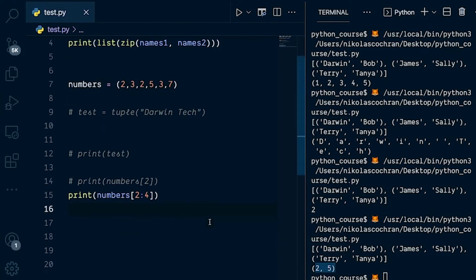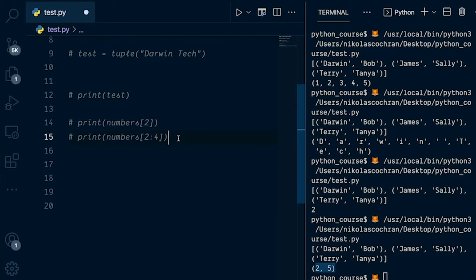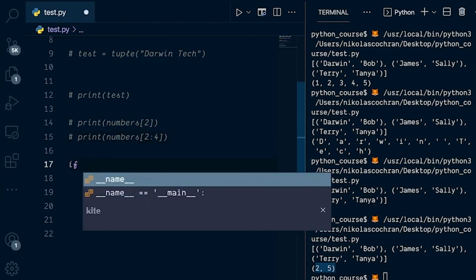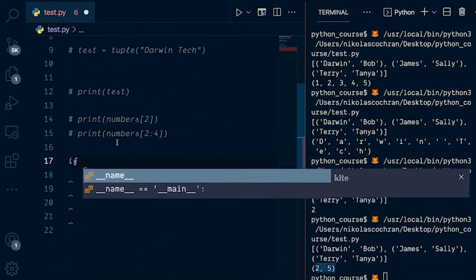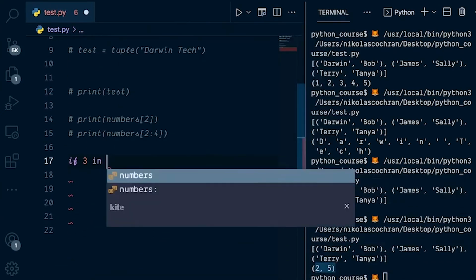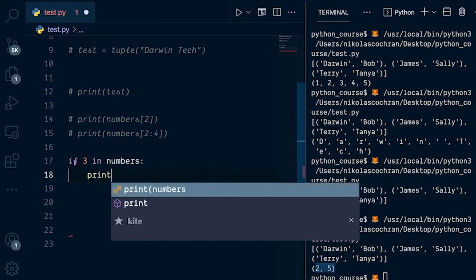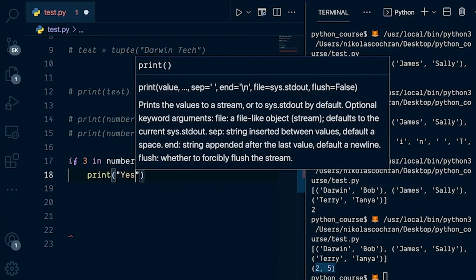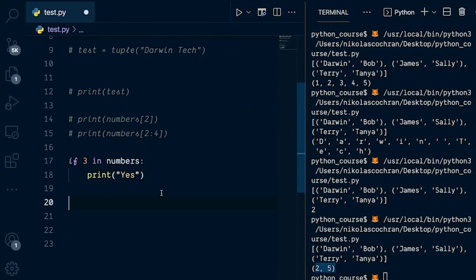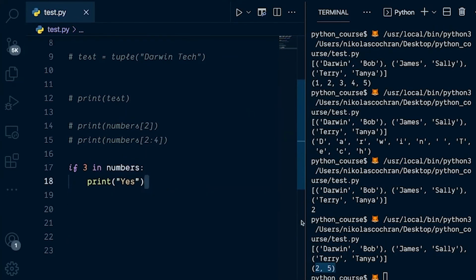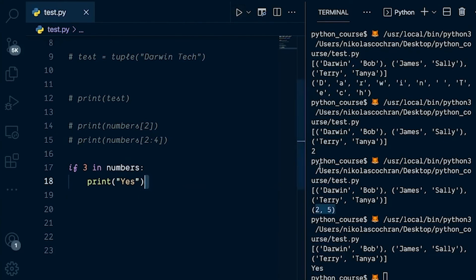And then finally, let's show you one more thing. Let's comment this out, and we can do things like this, where we check if we have a number in here. We've got 3. So let's say if 3 in numbers, colon, and then we'll just print out yes. So if the number 3 is in our tuple of numbers, then it'll print out yes. And if we run this, again, we get yes right here.